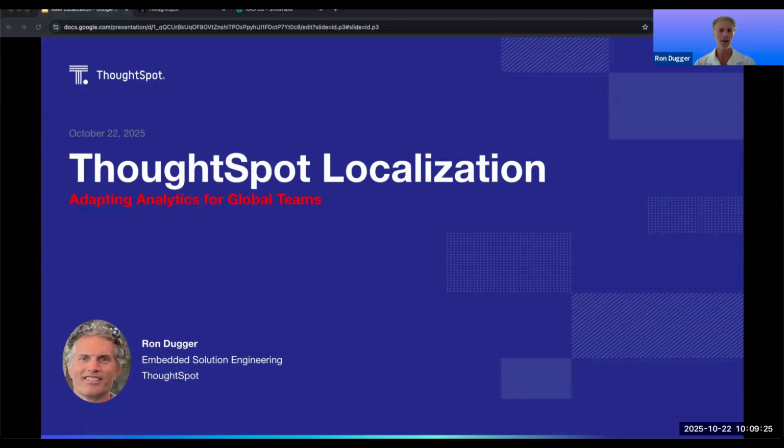And just know that translations, locales, localization, just in general, is a key topic here at ThoughtSpot. And there's a lot of discussions going on behind the scenes around how we can make this more scalable and easier for all of you to make analytics available to your users that speak different languages.